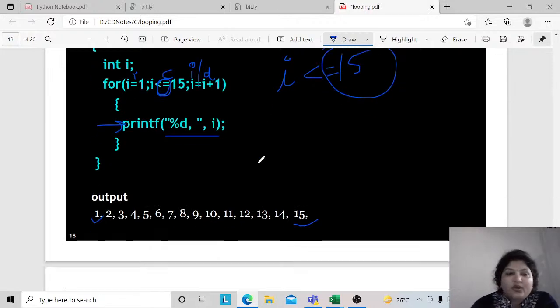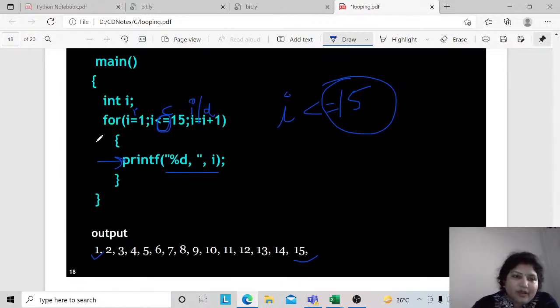Let me tell you one thing about the curly braces. If you have a single statement in the for loop, or in any loop, the curly braces are optional. If it is a single statement, no need to put it within curly braces. But if you have more than one statement, then it is necessary to put the statements within the curly braces.